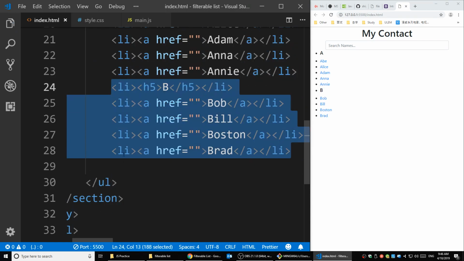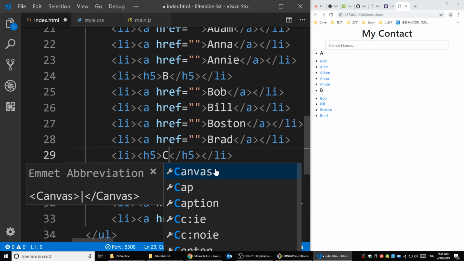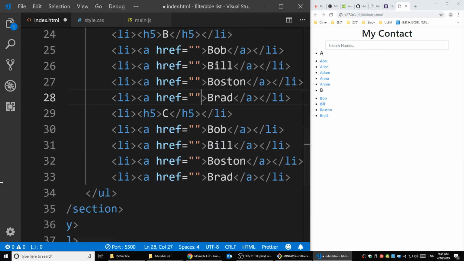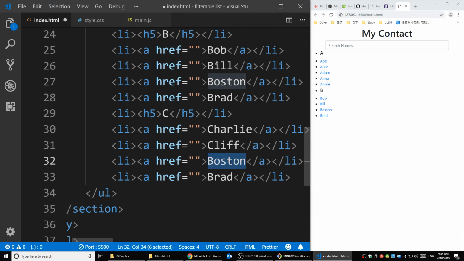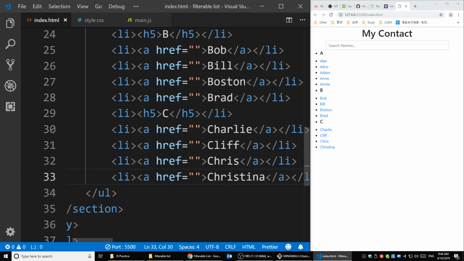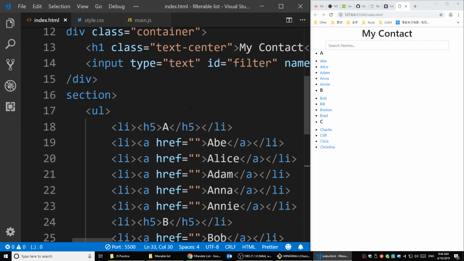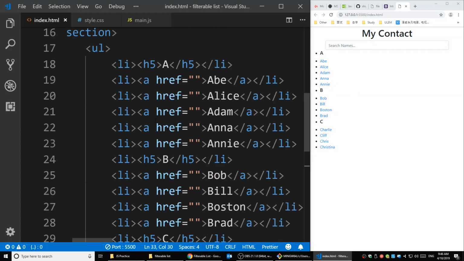And let's also create C names. Charlie, Cliff, Chris, Christina, something like that. Right, just some C names. All right, I think that's enough, just an example here. All right, those are some names, and let's style this list a little bit.